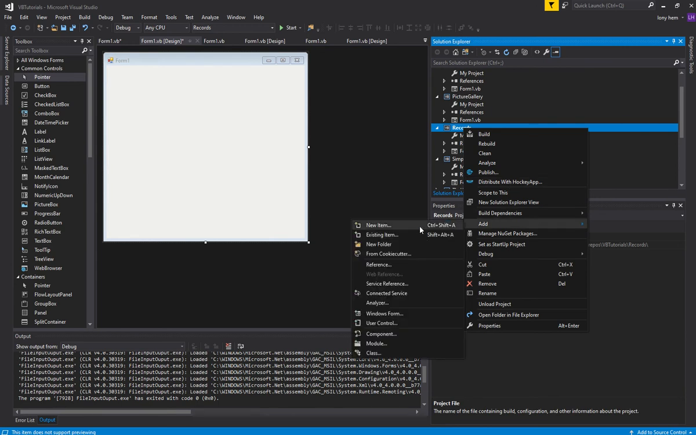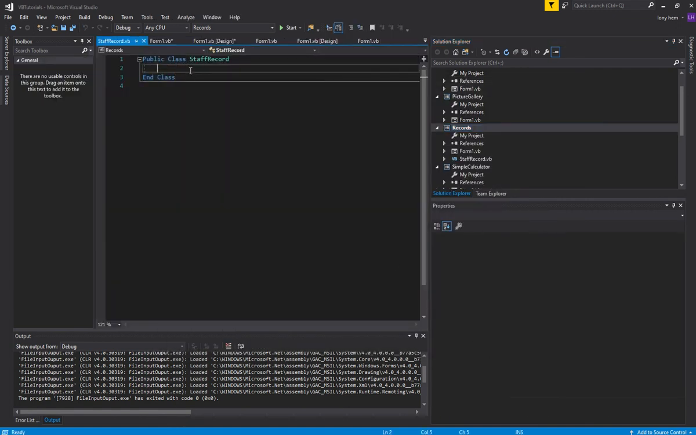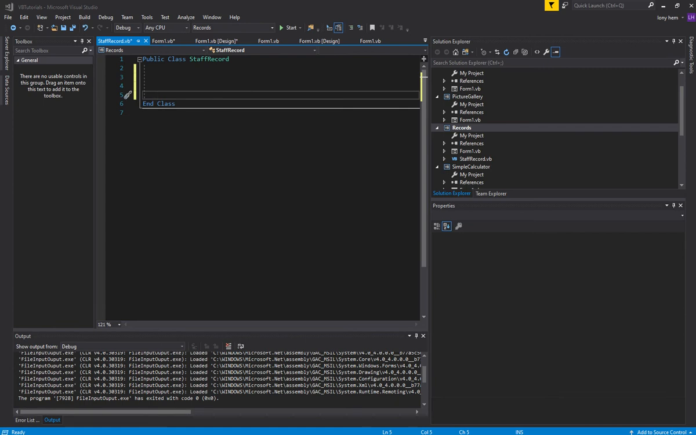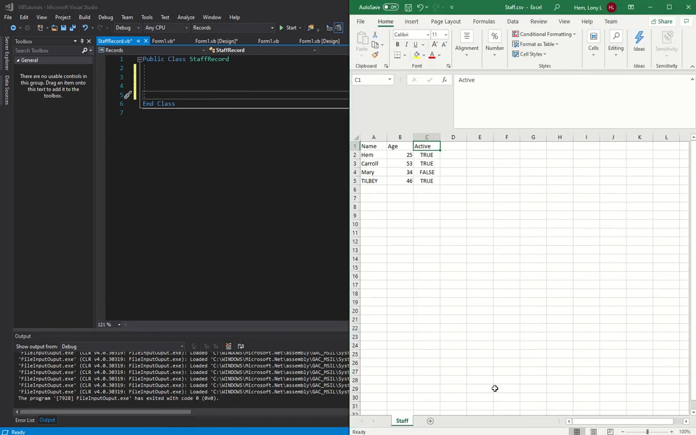add new item, class, and we're going to call this class staff record, because that's what we're creating. It's a staff record. So we're going to create a staff record and we're going to add that. Now if you remember from the previous video, staff has 3 columns: a name, age, and active. So there's actually 3 things that we need to create, and then we'll start adding this data in later. But we need to create these columns or these fields.